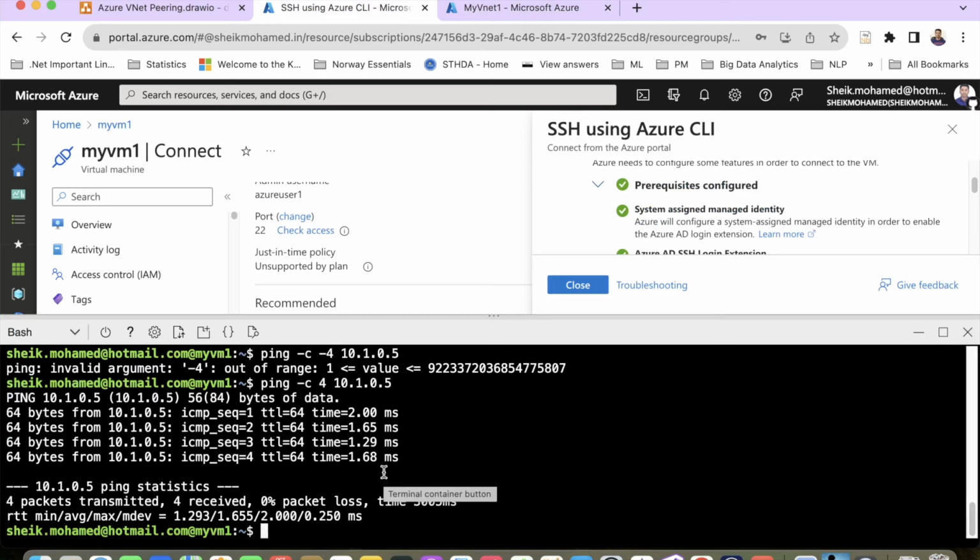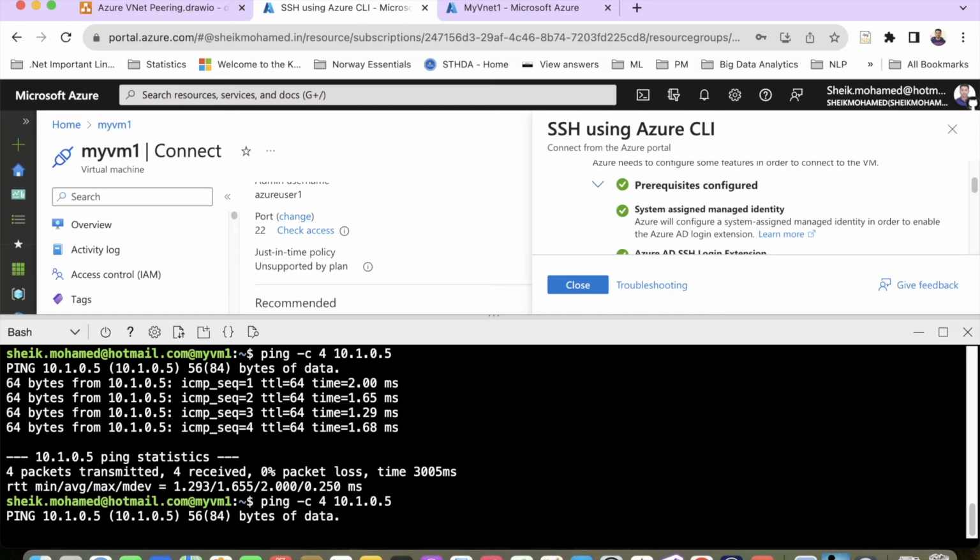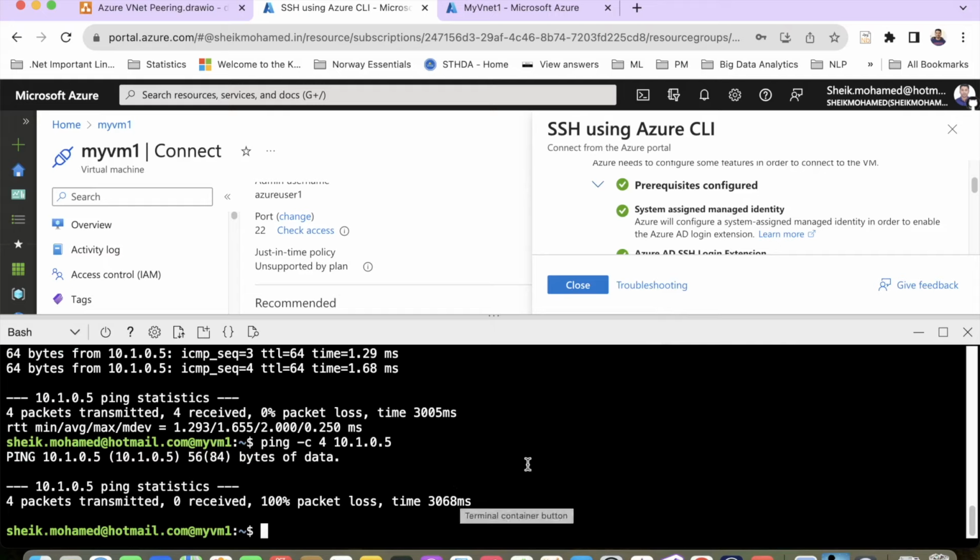We are already in the myVM1 machine. Let's try and see if we are able to ping myVM2, which has the private IP 10.1.0.5. So there you go. We tried to ping myVM2's private IP from within myVM1, and we couldn't receive any packets back. The ping shows 100% packet loss.